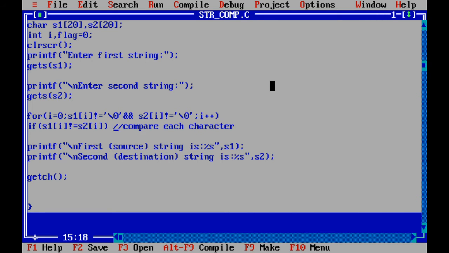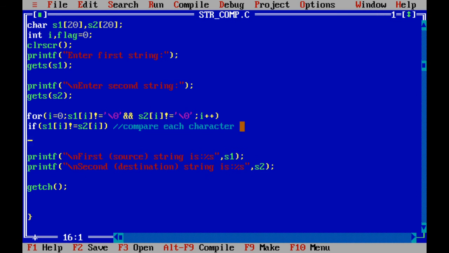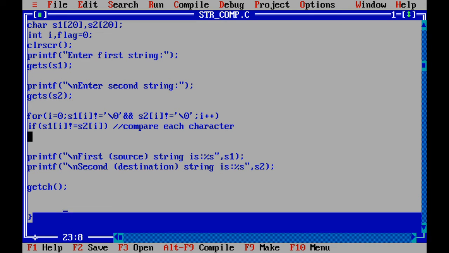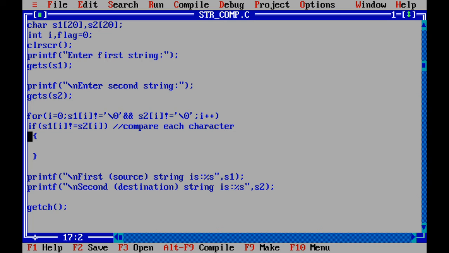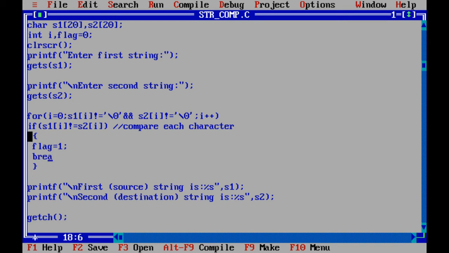So if s1 of I is not equal to s2 of I, we have to do two things. First thing is flag equal to 1, and second thing is break from the loop, because no need to compare the remaining part. Okay, so this loop will be terminated at that instant only. So this is the comparison part from this for loop to this curly bracket.